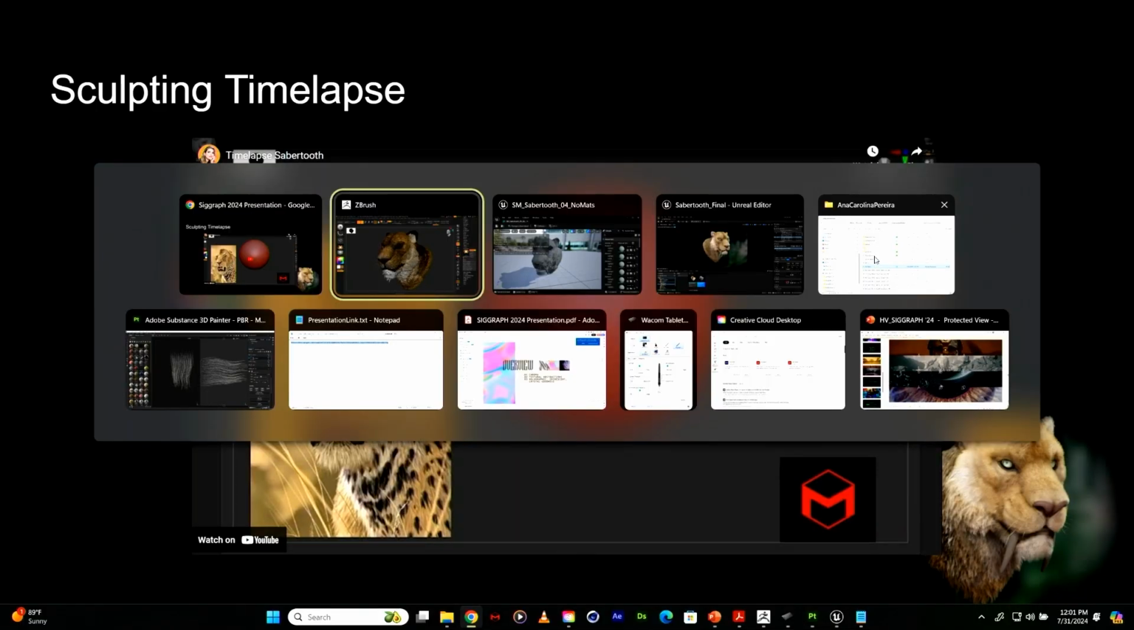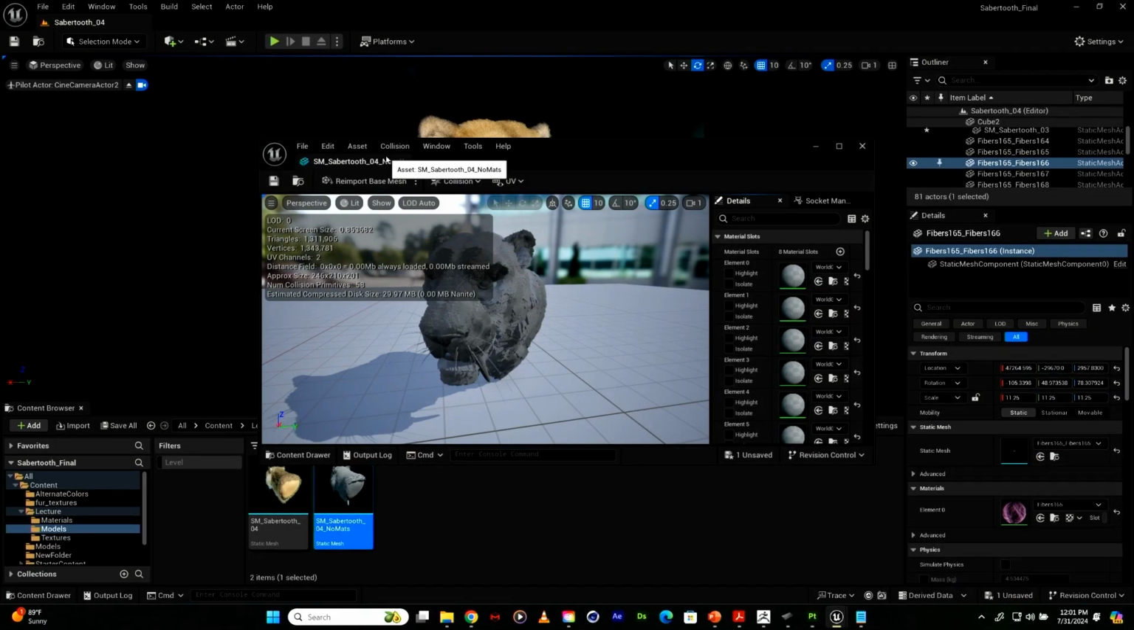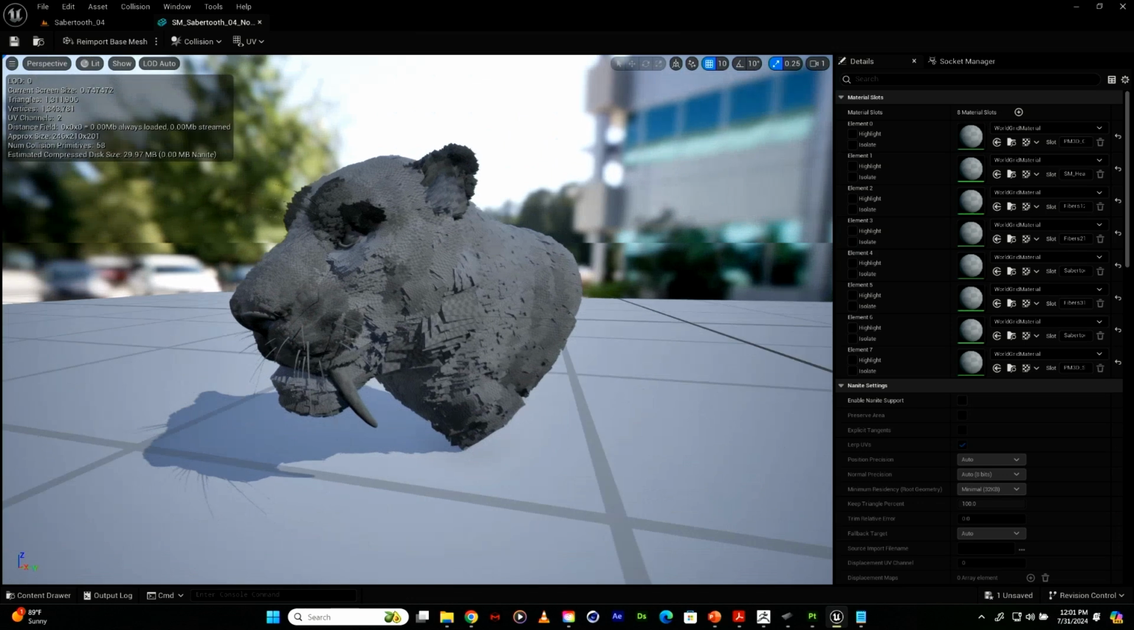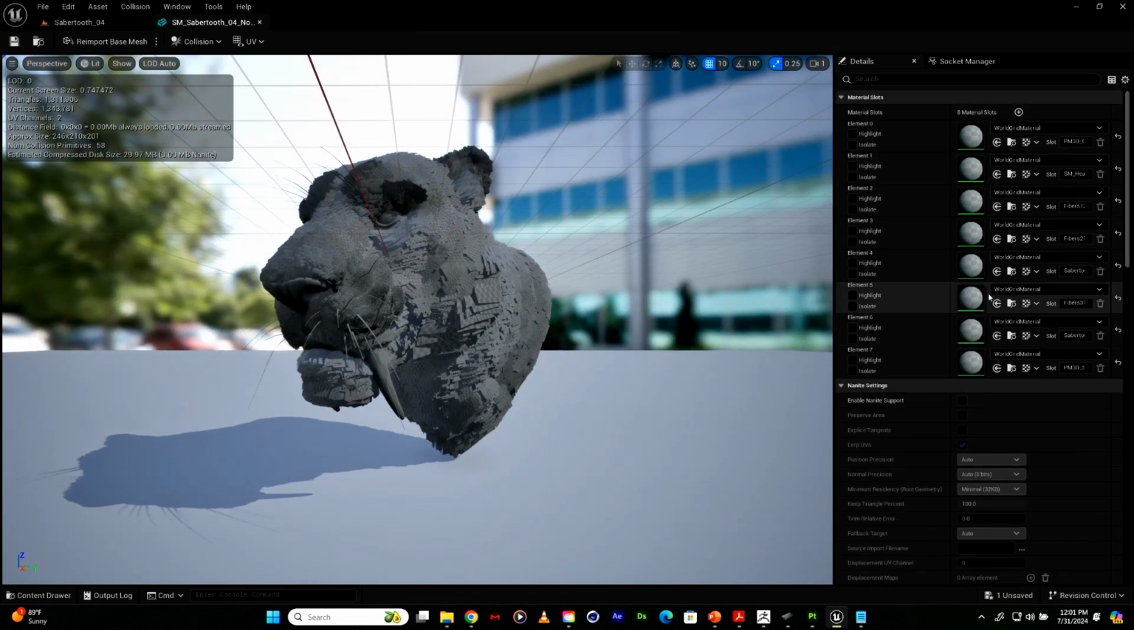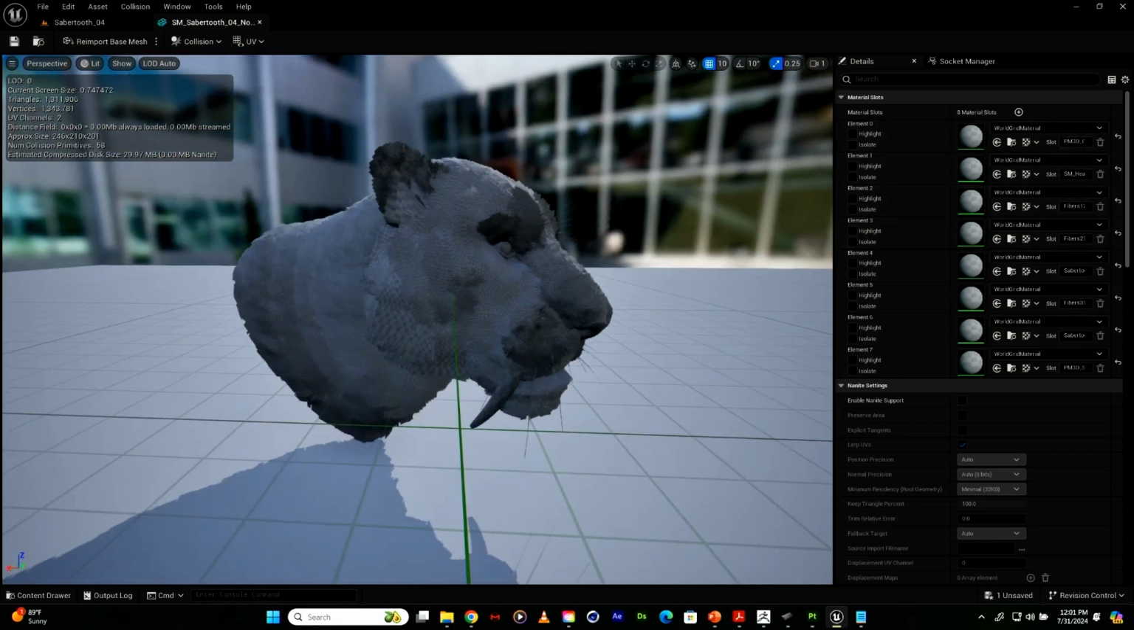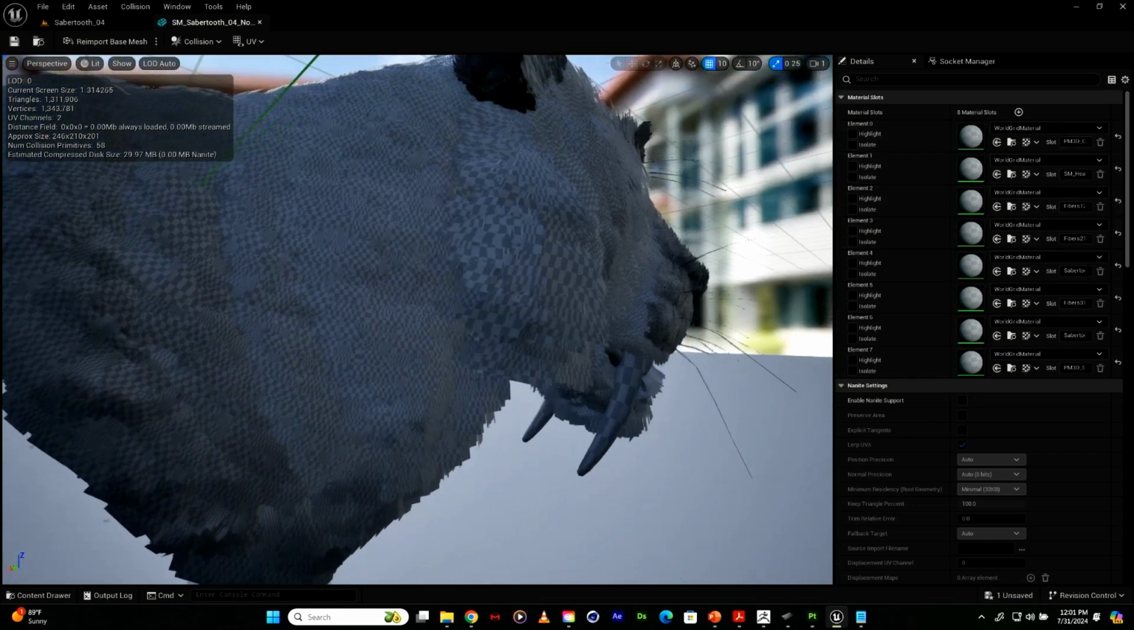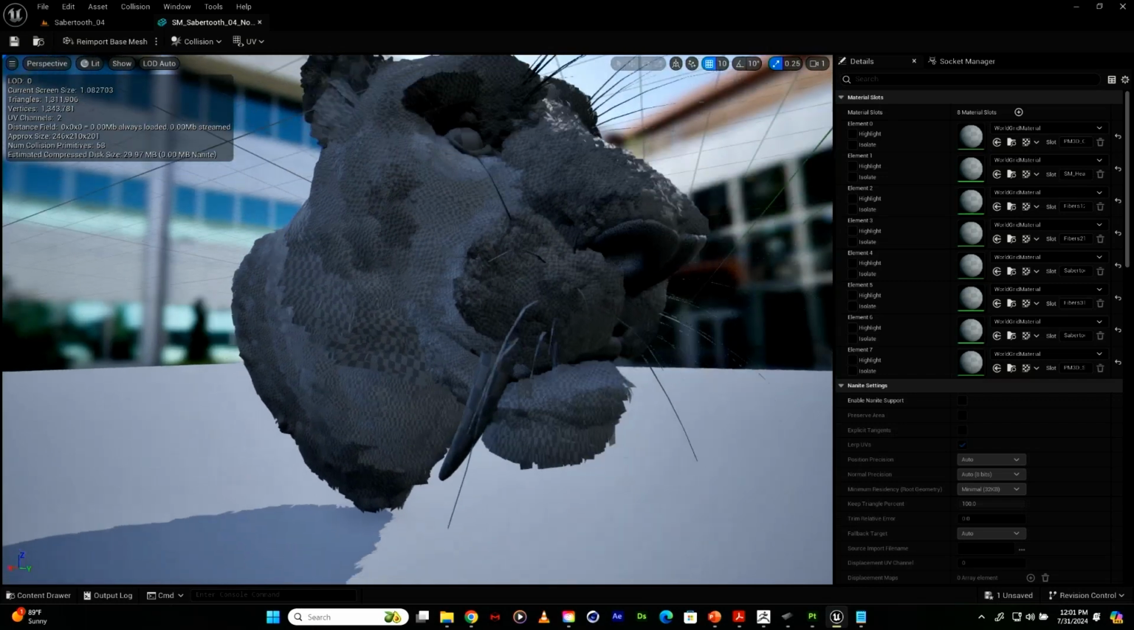All right? So this is kind of what my model will look like in Unreal, like so. Each one of my subtools became a material ID. Basically, I can apply a material separately to each one. And these are what we can see are our nice little hair cards that we have.